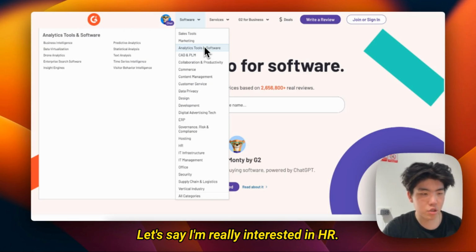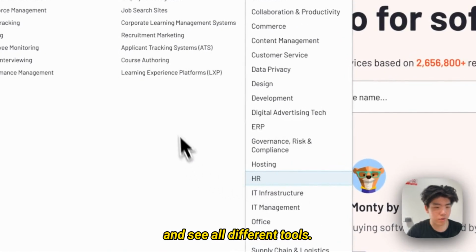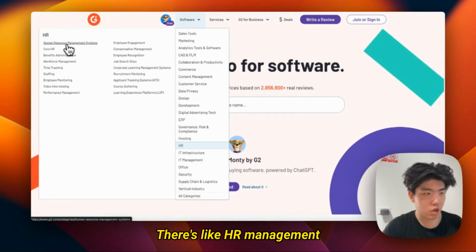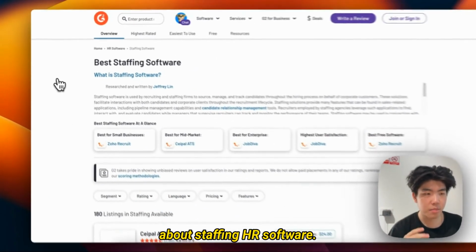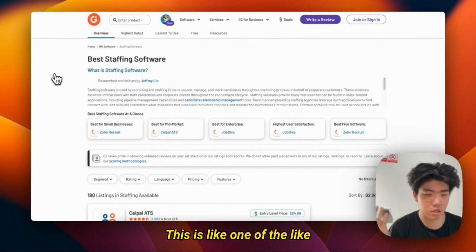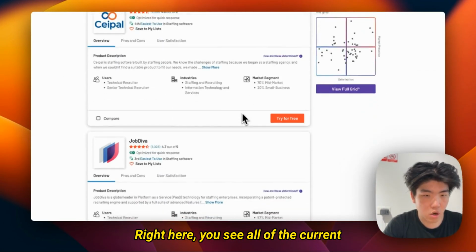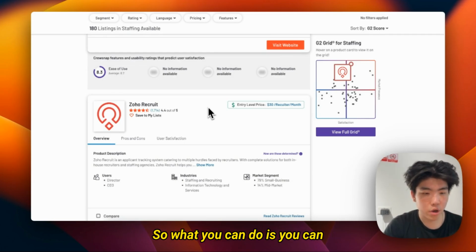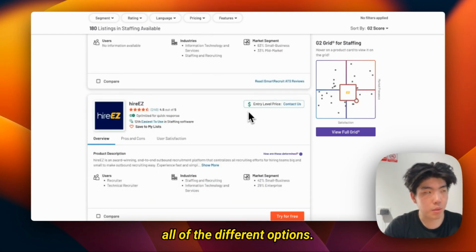Let's say I'm really interested in HR. So I want to click on HR and see all the different tools. And within HR, there are subcategories. There's HR management system, core HR, time tracking, staffing, right? So you click on any of them. And let's say I'm really passionate about staffing HR software. This is one of the software that I want to start. Right here, you see all of the current products in this niche, right? So what you can do is you can just browse through and see all of the different options.